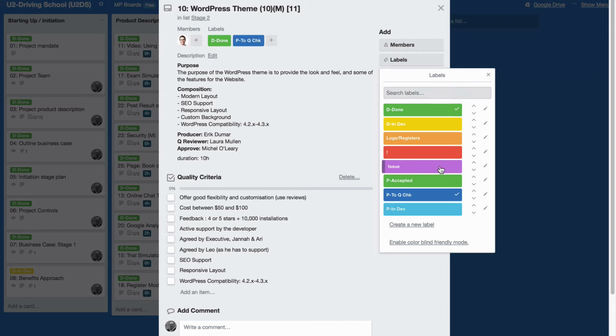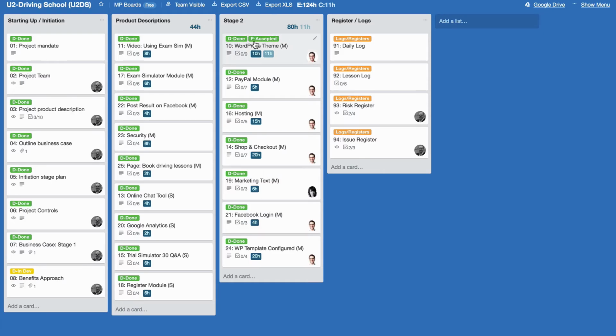Then if we have an issue on something, I can add that label as well. Once the product is completed, where we're working on these products, we start off with in development. Then once it's developed, then it'll go to be quality checked. And once it's quality checked, then it can be approved by the person who approves it, and then it's accepted. So the final step on each product will be like so. So it should have 2 green. That means the document has been approved and the product itself has been approved.